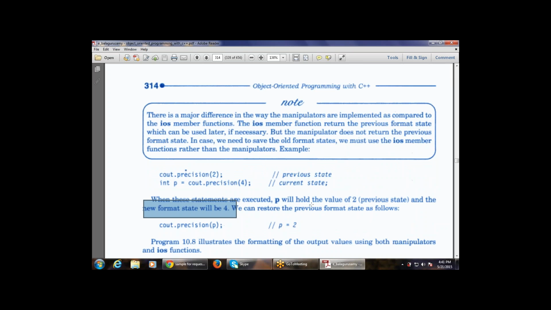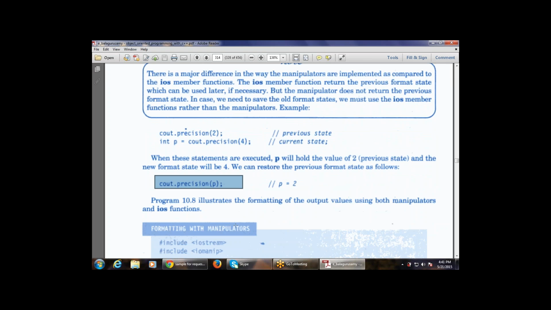We can restore the previous format state as follows. If we want to reset the previous state, we have to use cout.precision(p), that is, p will be used to restore the previous state.